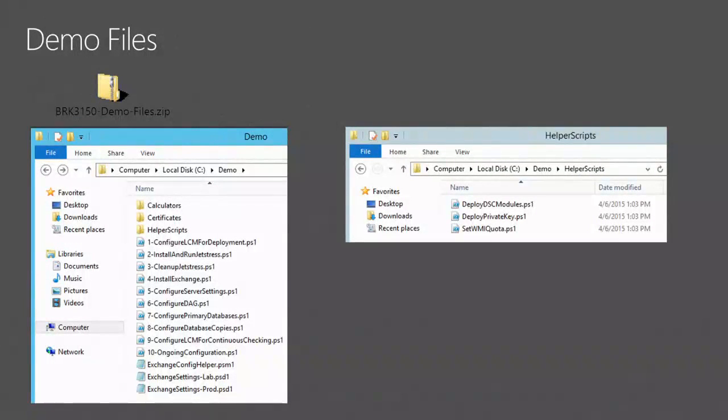So the demo files for this are attached to the PowerPoint presentation, so I'm sure you've all seen, but you can download the PowerPoint slides already, and I believe they're being made available after the conference as well. Within the zip file, there's basically just a set of scripts. I have them numbered in the order I just walked through them, and a couple configuration data files.